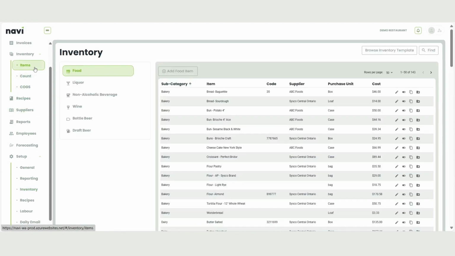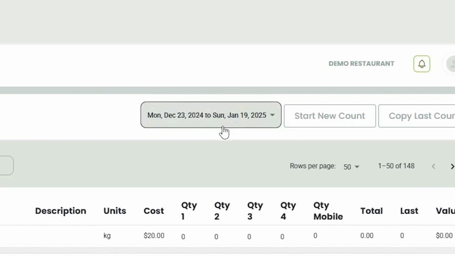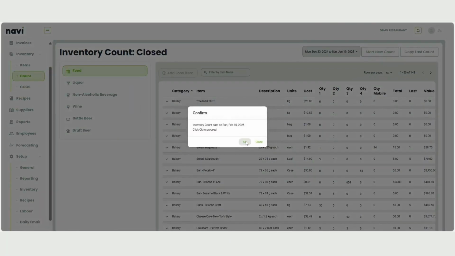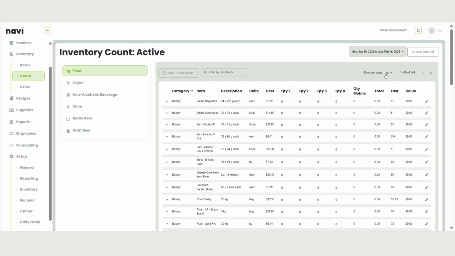First, you want to ensure the period you are counting for is the active period. On the inventory count page, the active period shows here. If this says closed, then you can use the Start New Count function to open the next period. An inventory count is performed at the end of a period. This could be the ending day, after service, or the next morning before service.